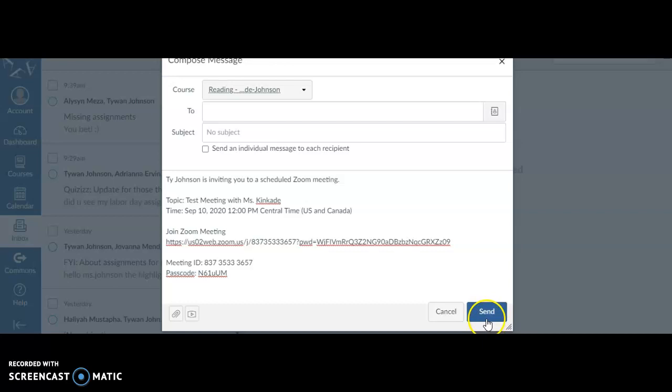And as soon as you click send, it turns the link. It makes the link discoverable. But it also has the meeting ID and the passcode there too.